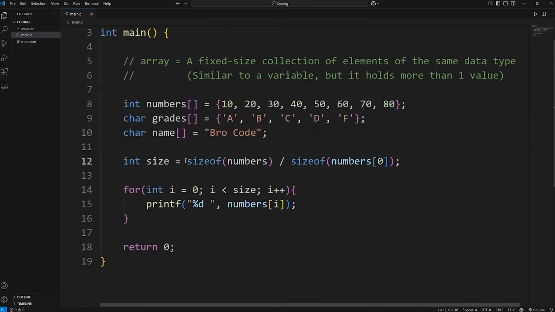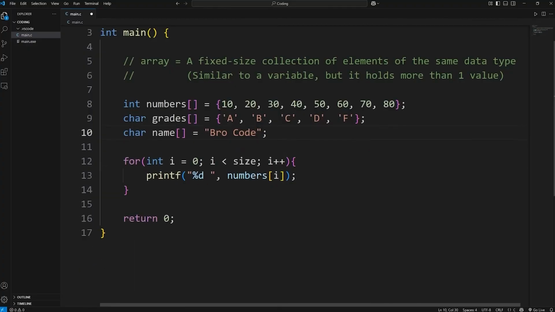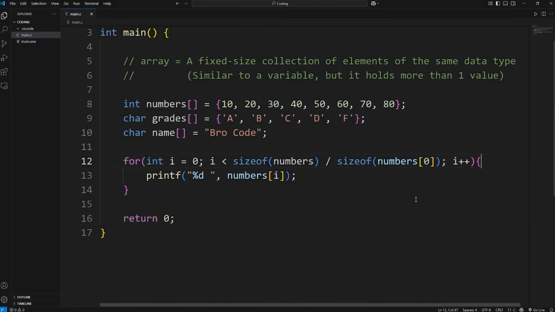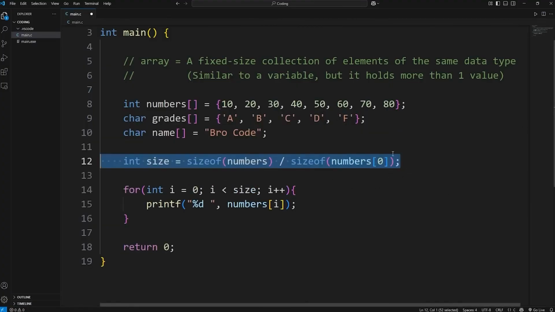If you would like to condense some of this code, you could copy this section where we divide the size of the array by the size of one of the elements. We'll cut that, delete this line. Then we'll continue while i is less than whatever number is returned from this equation. The code is more condensed, but it's less readable, especially for a beginner. Use whatever technique you would prefer.